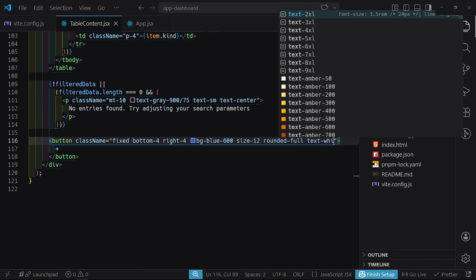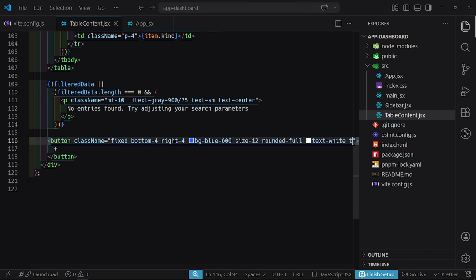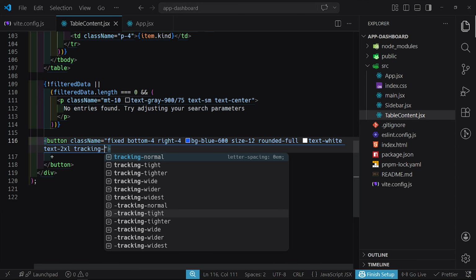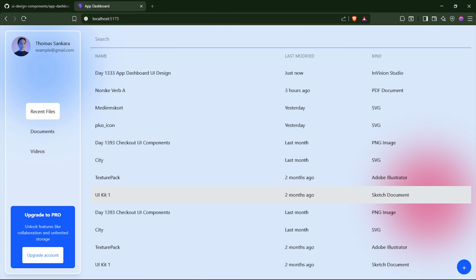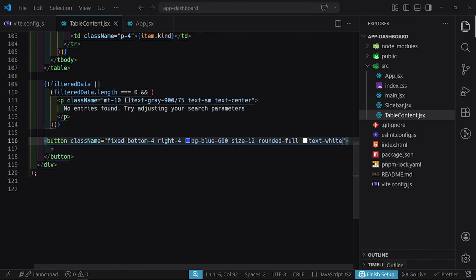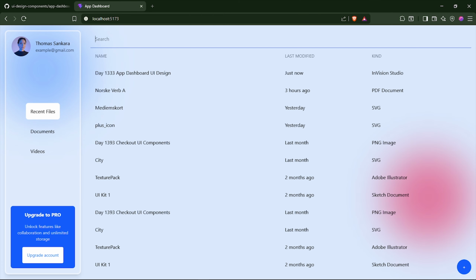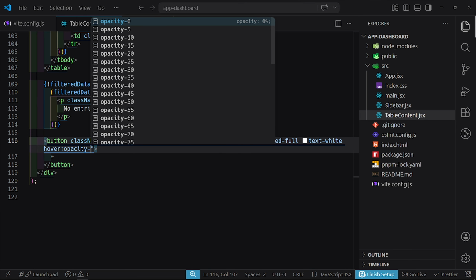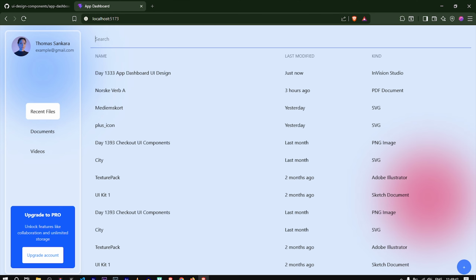Okay, and then text-white. So text-2xl is what was messing it up, I think because of the line height that it has. So if I say tracking-none, or does that exist? Tracking none does not exist. Oh no, it's tracking normal, right? Annoying. Let's just remove the text-2xl class, and then let's have it as that. And then of course on hover, give it an opacity of 75. So we're going to have that.